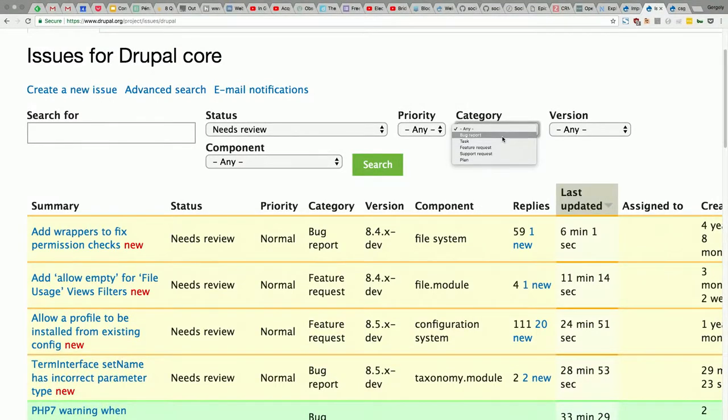Category. Well, if you're just starting, I recommend filtering for bug reports, because a bug report means that the functionality is there, it has tests, everything is there, it just doesn't exactly work as expected, but it's very easy to see if it's fixed or not. So these are the easiest to review. On the other hand, if you decide to review a feature request, that's a lot more difficult, because there's a lot more to review.